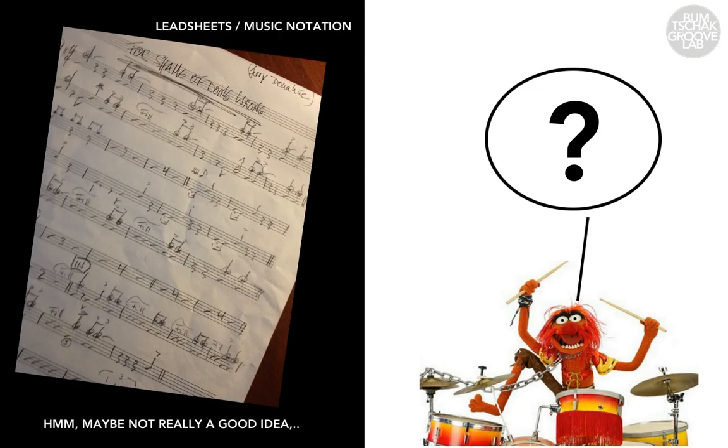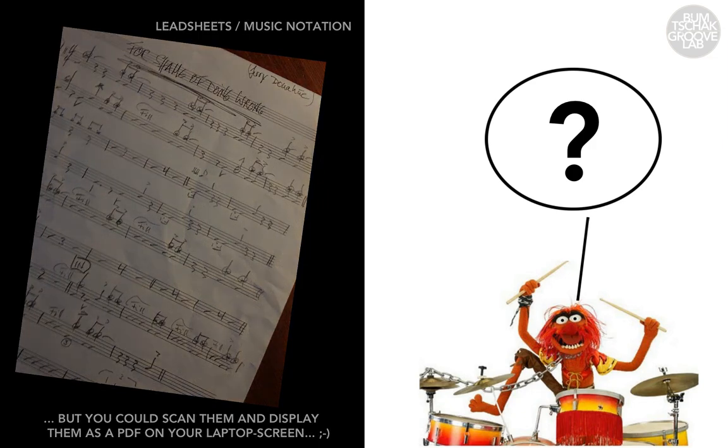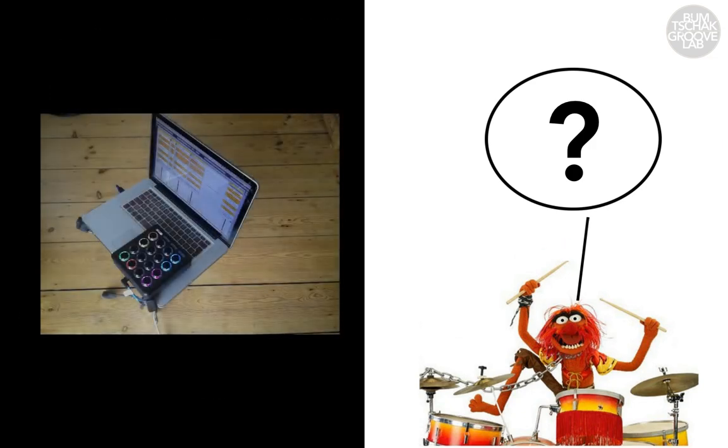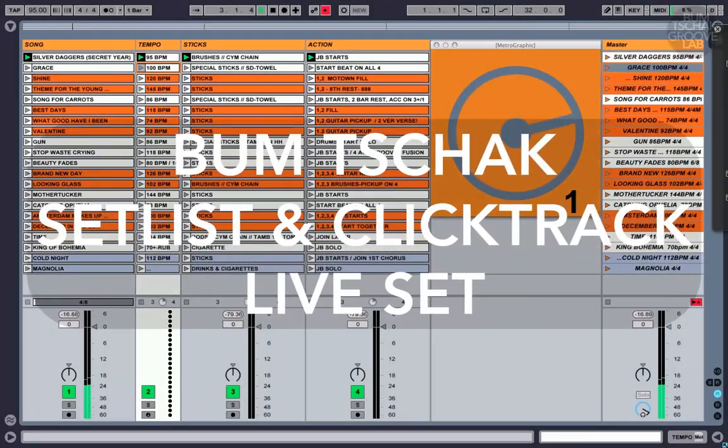What I definitely wanted to do was put all this stuff into the one device that I'm carrying around when I go to work anyway, just to have it in the backstage or whatever, and that's my laptop. So what I did is I built a live set in Ableton Live 9, and I call it the Bumchak Setlist and Clicktrack Set.